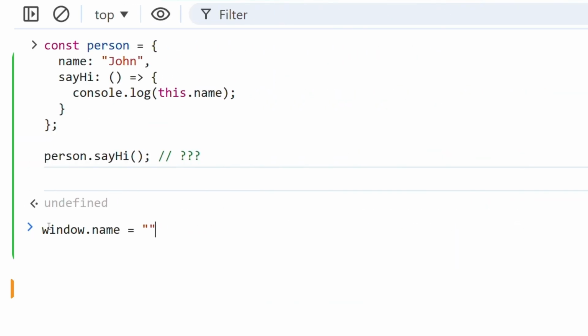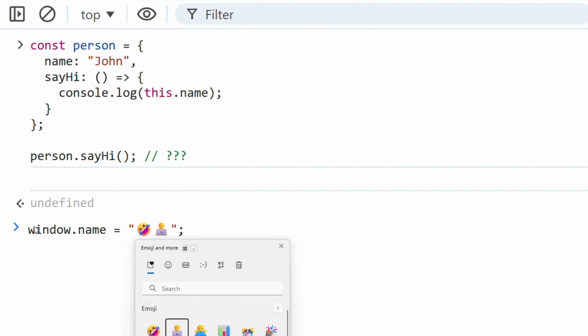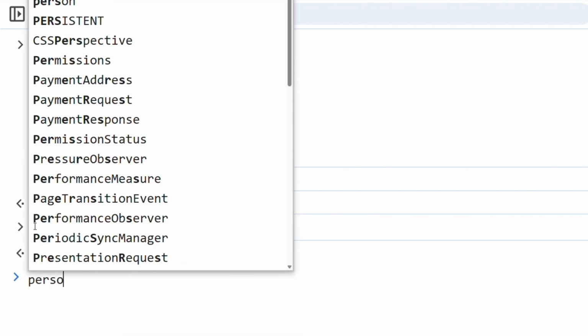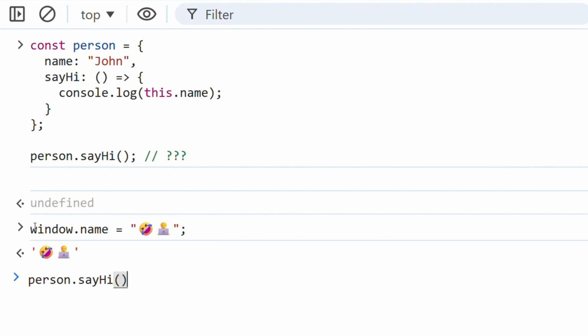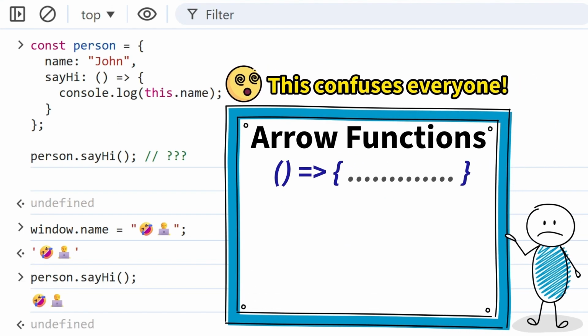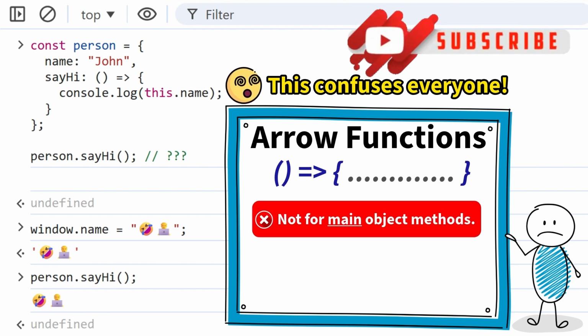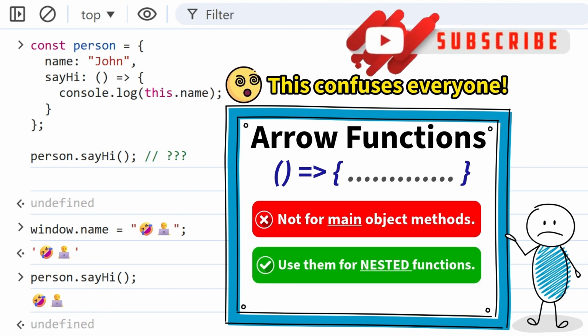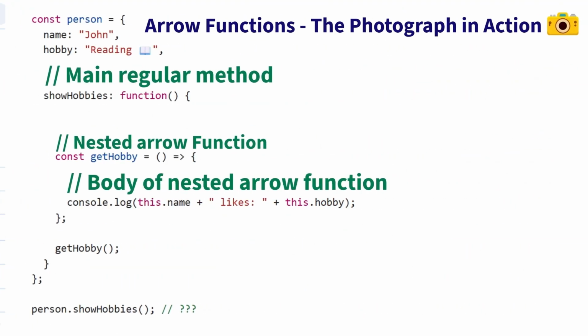To prove it, let's change the name property of our window object. Now, if we try to get the name we just added to the window object. Did you get it? I know, this confuses everyone. This is not how you use arrow functions for main object methods. You use them for nested functions. Let me show you the right way.